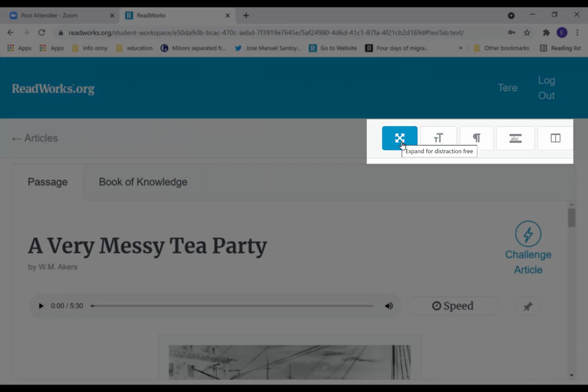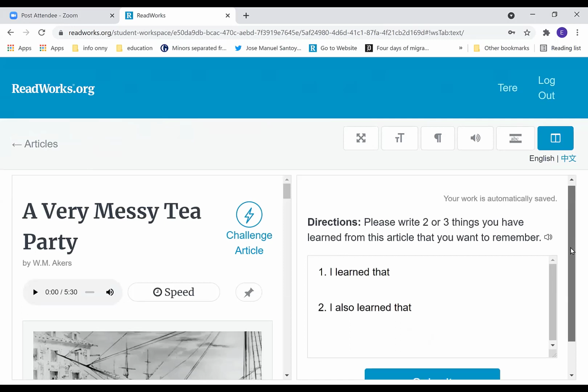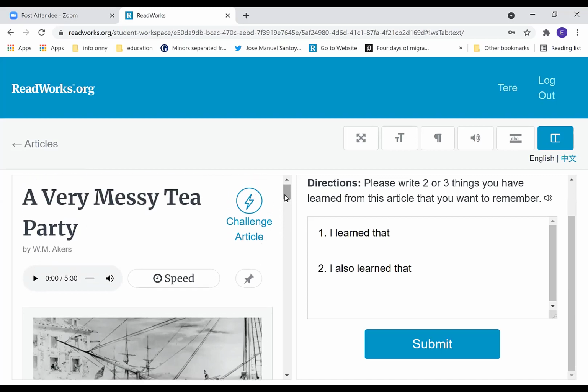Notice at the top, we still have our text size. We have our enumeration. We have our focus strip, and then we have our split screen. Okay. And I think to someone's question, they were talking about questions that the students can answer. This is where you will find that. Under articles, under article a day, we have the book of knowledge. And this is where they will say, I learned that this was not about tea at all.